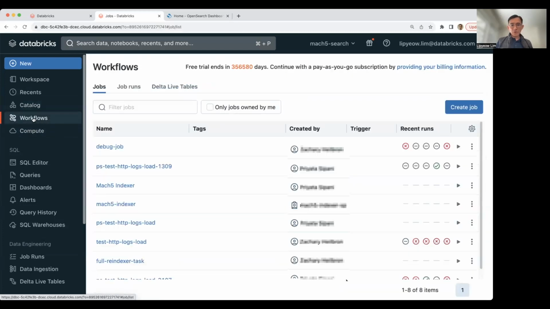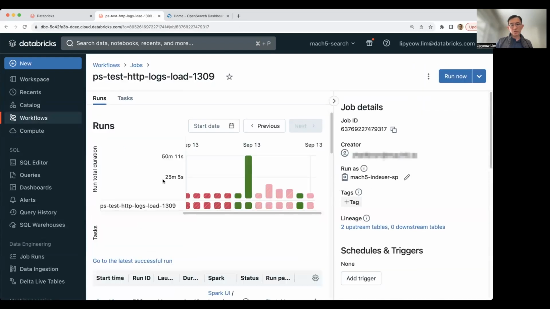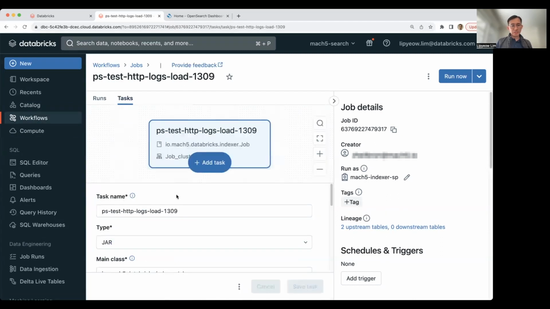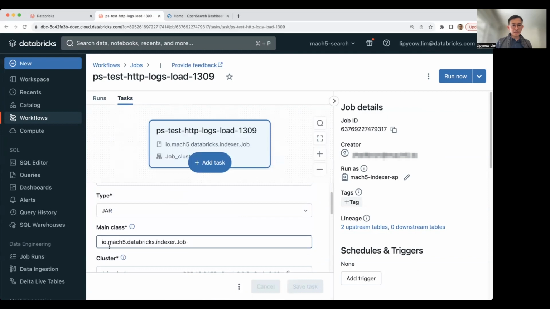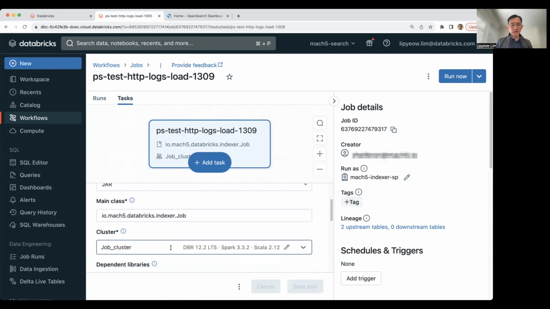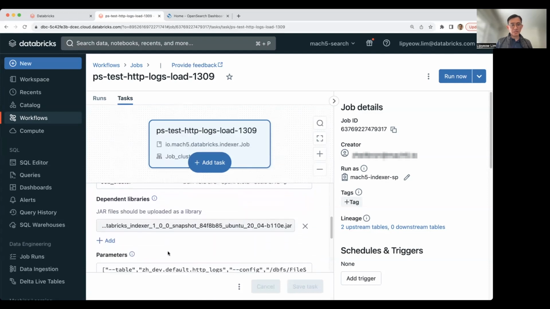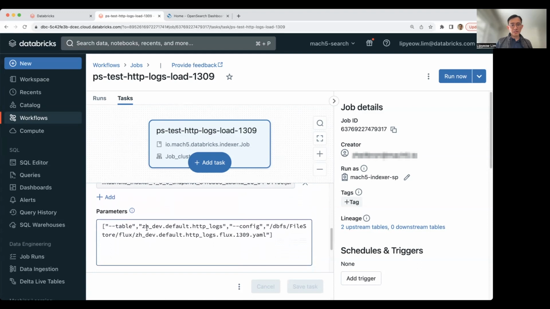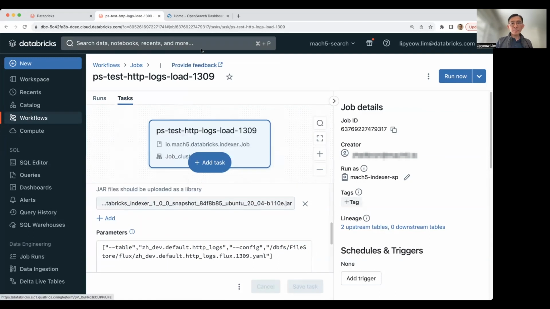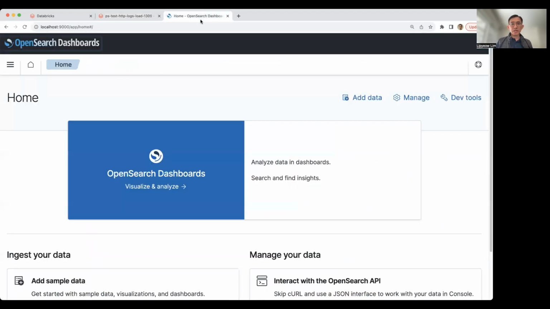I'll pop over to the workflows tab, and you can see there's a bunch of different workflow jobs. I'll pop into this one, which is used to run the indexing. If I look at tasks, it's just a single task that runs the Mach 5 Databricks indexer job, main class, using a particular cluster. You can see that the parameter applied to it is that it's going to index this particular table that I showed you earlier. Now let's pop over to the OpenSearch Dashboards.